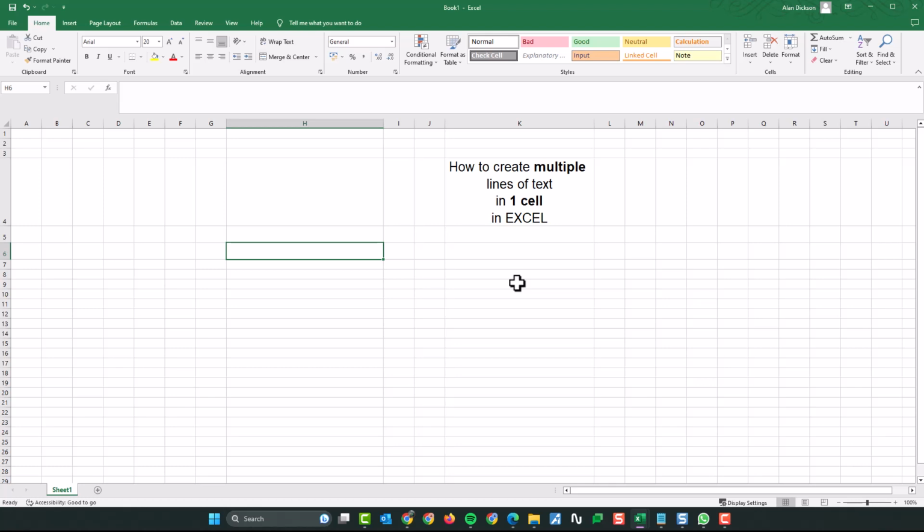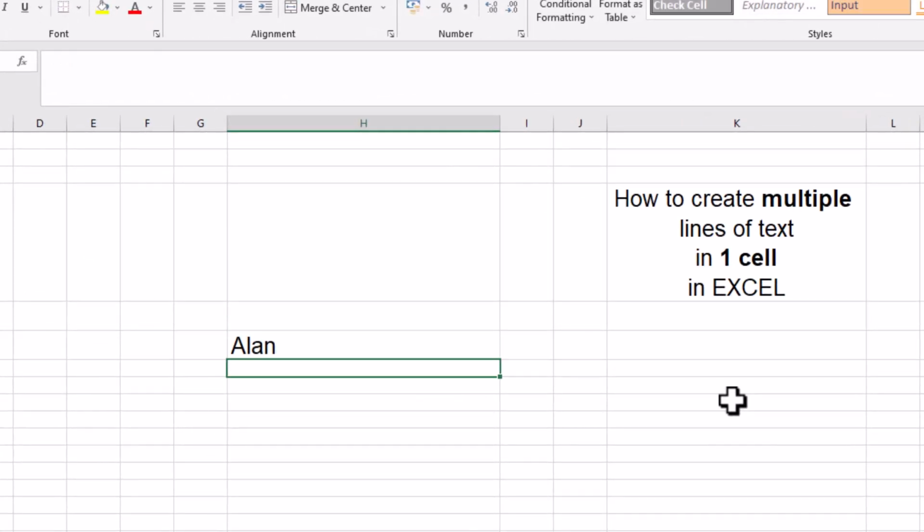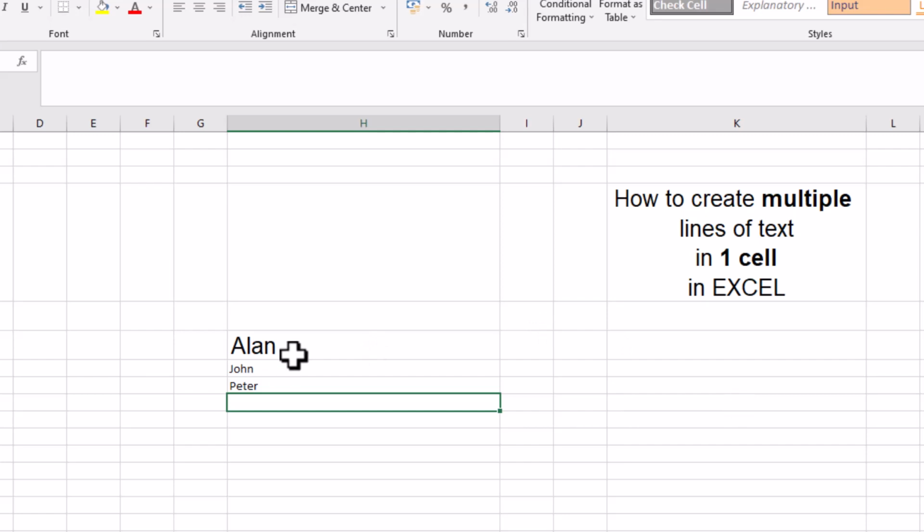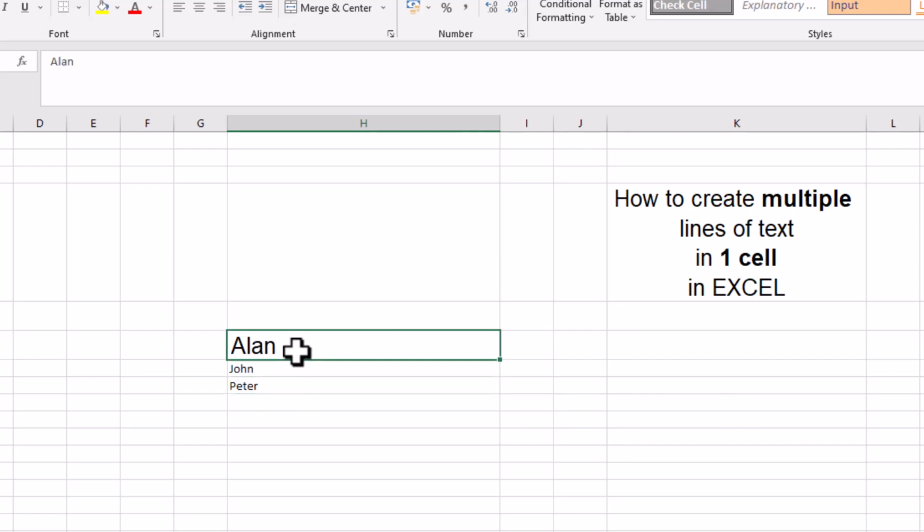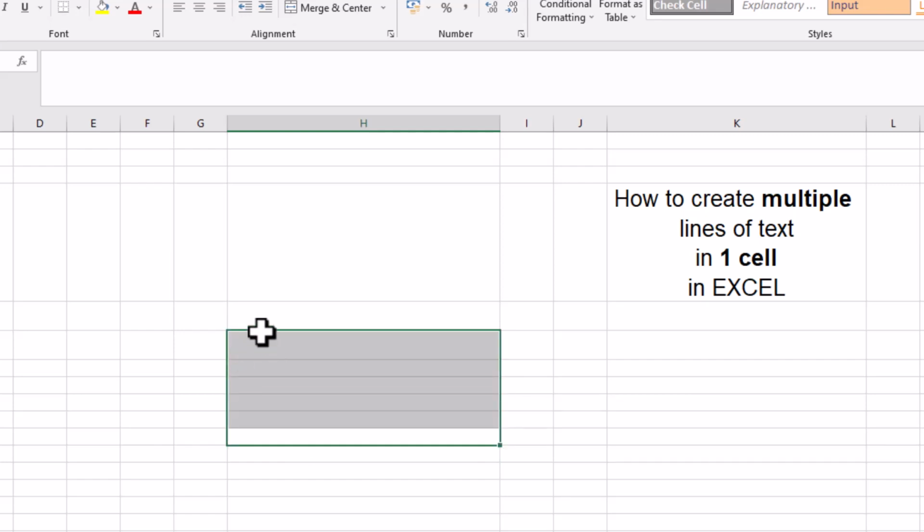I'm going to type my name. So there we go. That's my name, Alan. If I press return, it just goes to the next cell. I'll type another name, another name, and so forth. And this is not what we want, because they're all in separate cells. We want them all listed in one cell. So let me show you how to do that.